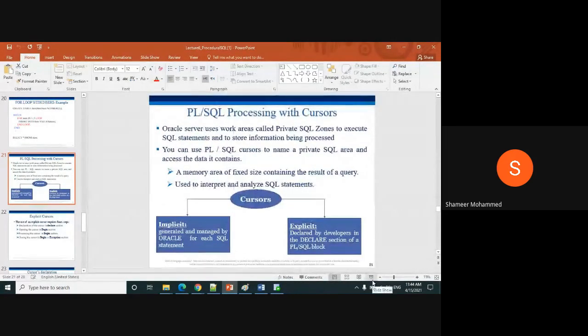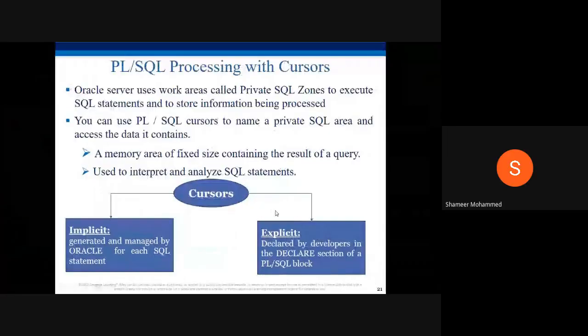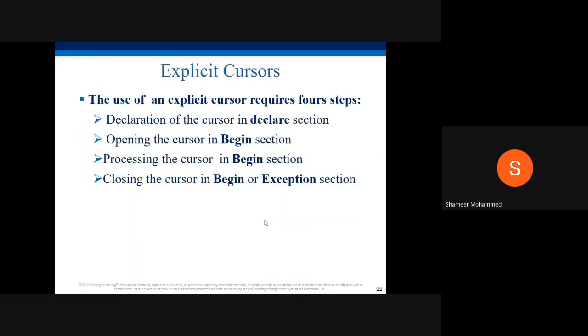Is this clear? What is the definition of cursor? Yes, it is a memory area. Why we use this one is we are executing SQL statements like select, and after that, some output will come. Where will you store that output? You need some place. So that place is called a cursor, a memory area. Now, explicit cursors can be created by the developers, I told.